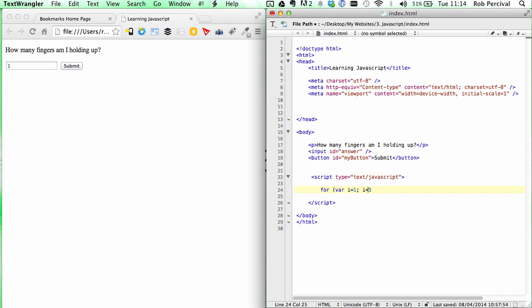If we wanted it to go all the way up to 5, we could change it to less than or equal to 5, like that, but we'll keep it as less than 5 for the moment. And the last bit of our for loop statement tells it the increments that we should increase I in. The standard one is I++. That means I is going to go up by 1 each time. So 1, 2, 3, 4.